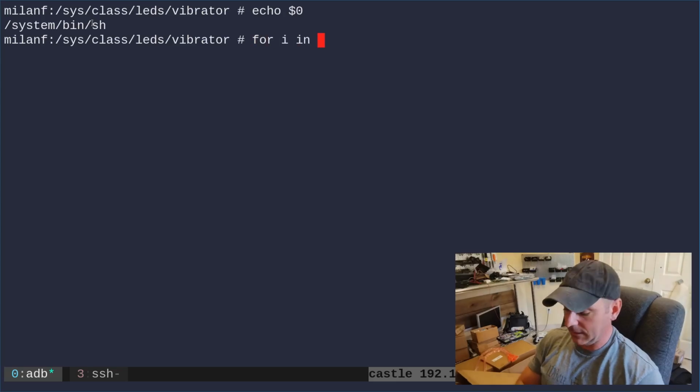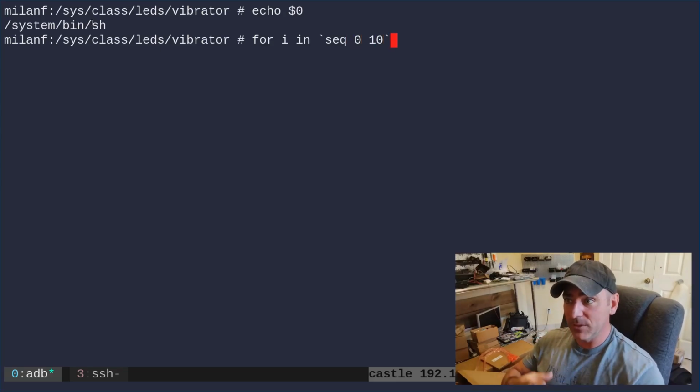So normally I would say for i in 0..10 and do a loop, and that would loop from 0 through 10. We don't have that, but that's okay, because we have the seq, the sequence command. So I'm going to just do a little backticks here. I'm going to say seq 0 10. That will go from 0 to 10.